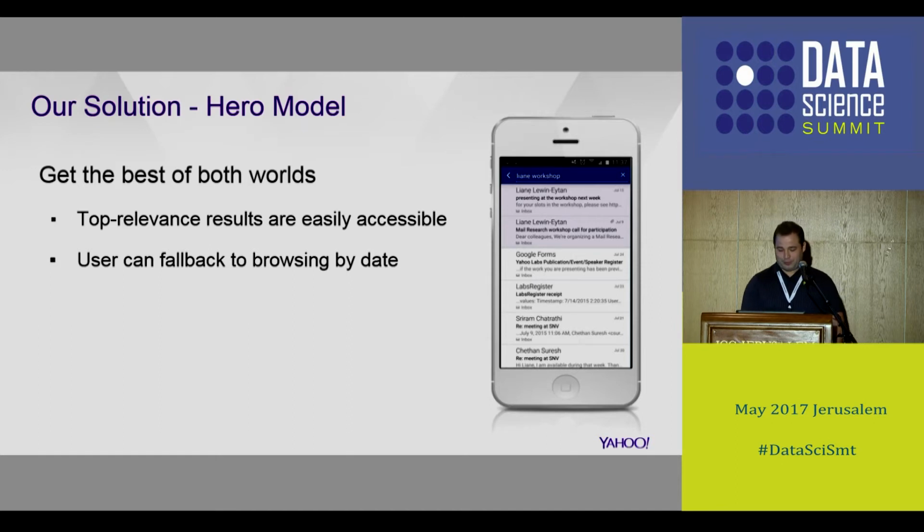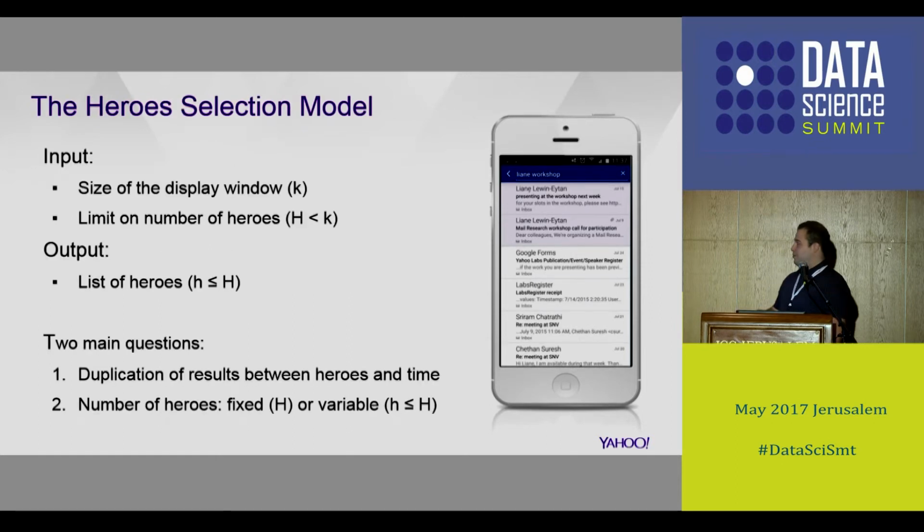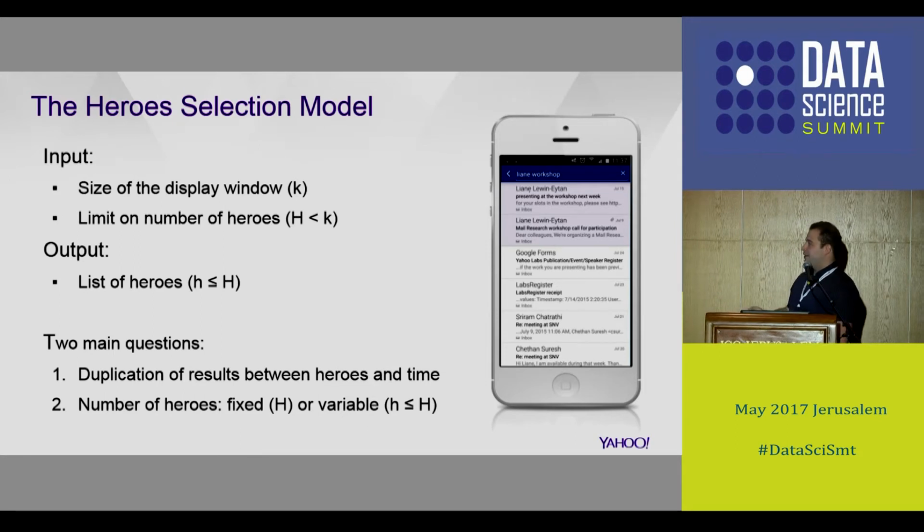And in case the user doesn't like them, he can still browse by date and get his usual experience that he's used to. So our model is we define some sort of a window of messages the user sees after a search, let's say K, and we limit the number of heroes we can show so that we don't fill the whole window with heroes. The majority still has to be time-sorted messages. So we have some space for heroes, and our algorithm should choose those heroes out of the messages, and then they'll be shown on top.